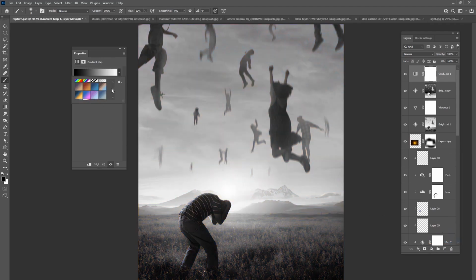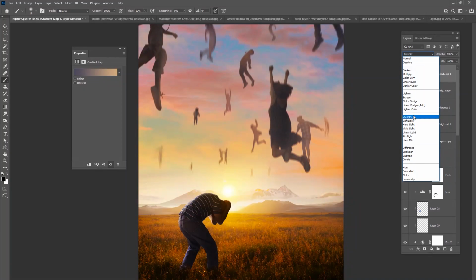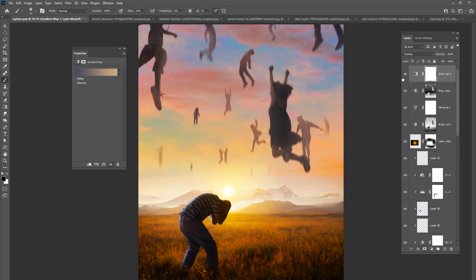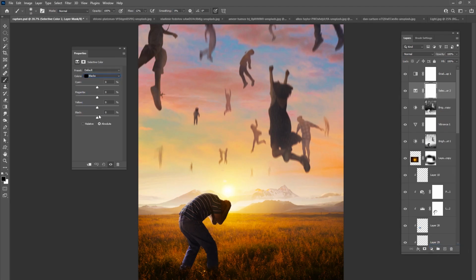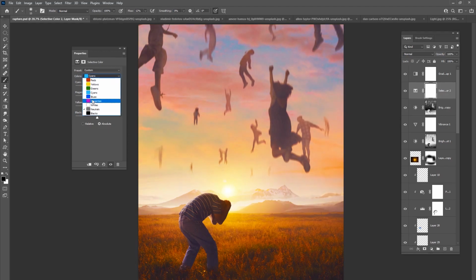Let's do a gradient map. Let's do purple and yellow. That looks pretty good like that. Let's also do some adjustments here. All right, I think we're doing good.